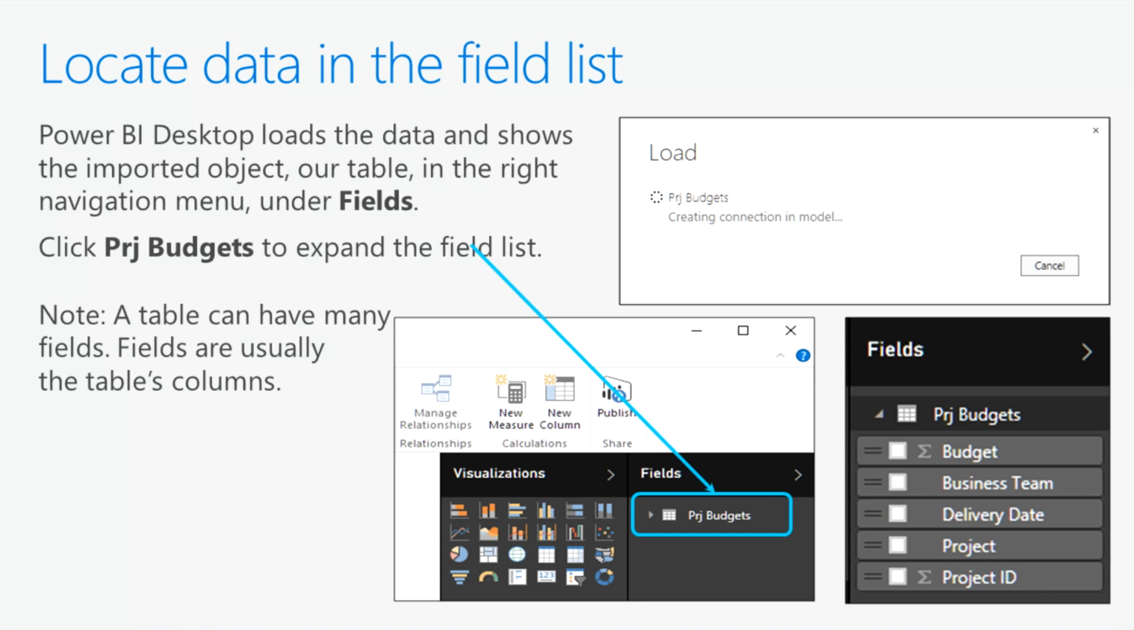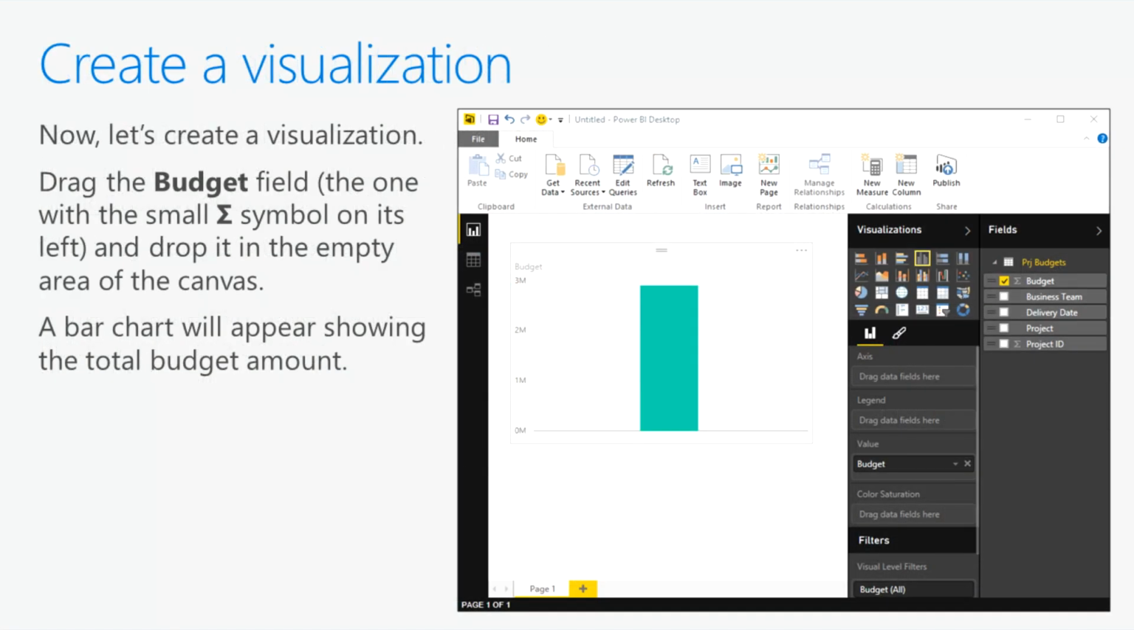Once you have pulled in the data that you want to, you'll see that data appear as a fields list on the right-hand side of the application. As you can see here in this sample data, we have budget, business team, delivery date, but whatever you've pulled in will appear in the fields list, and you'll be able to use the data in that fields list to create your visualizations. So let's start here by creating a simple visualization.